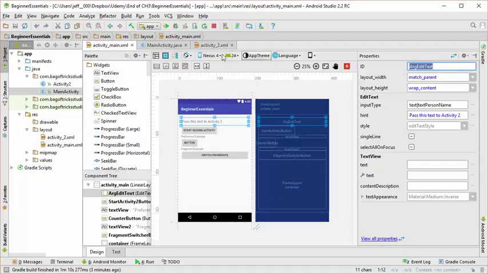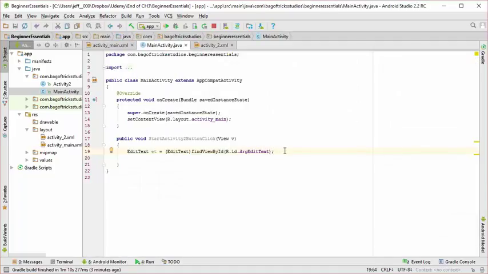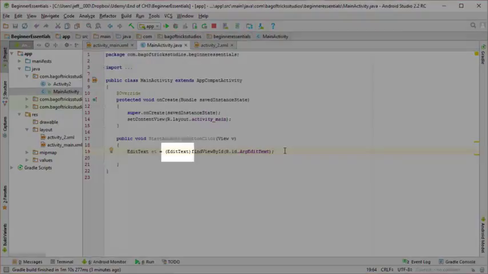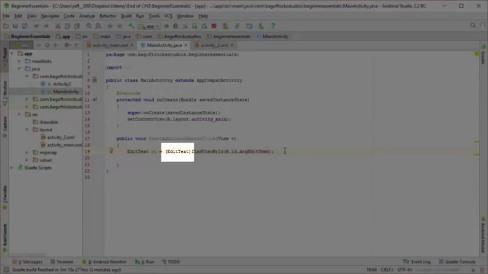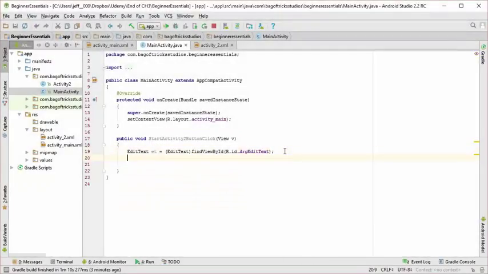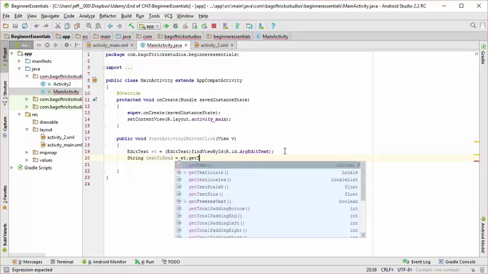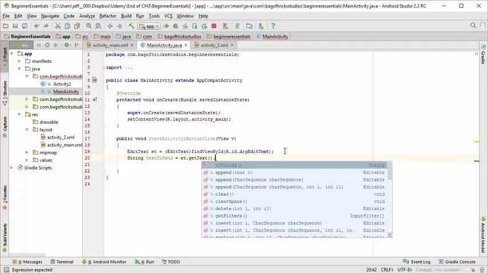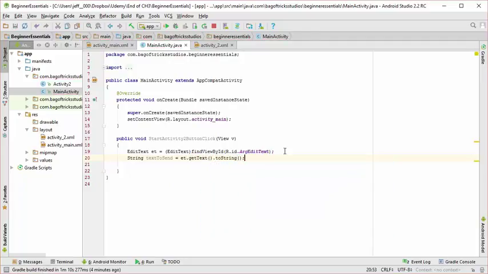Go back to main activity. If you haven't pressed Alt-Enter yet to import edit text, do that now. Also, since findViewById returns only the view object, we must cast this to whatever specific view we want to interact with. In this case, it's an edit text. Now that we have a reference to our view, let's get the text from it. Type String textToSend equals et.getText().toString(). Now our string contains the information we want from the edit text.